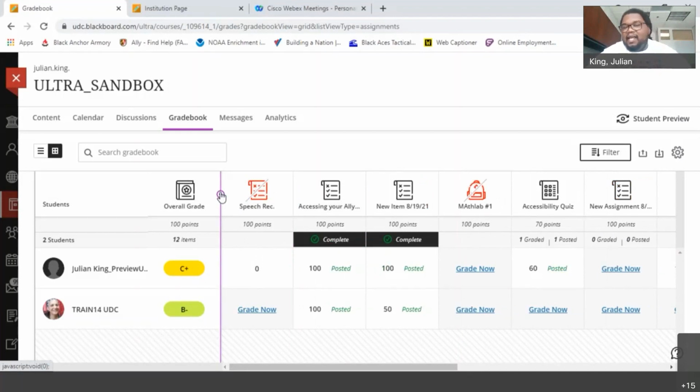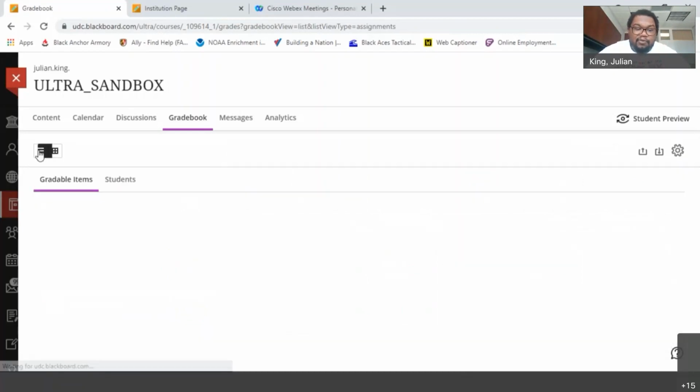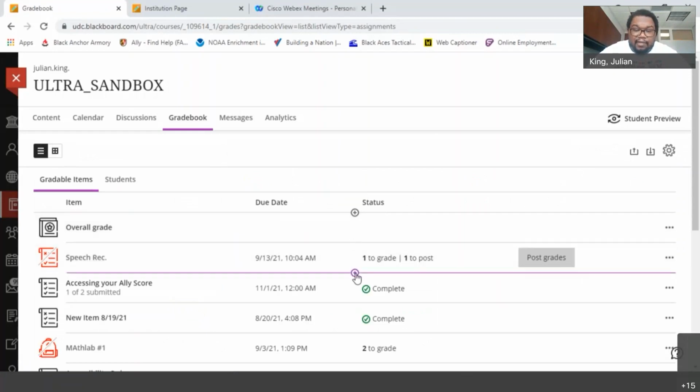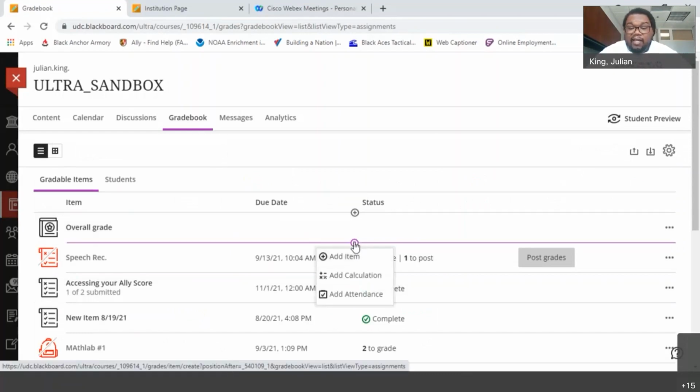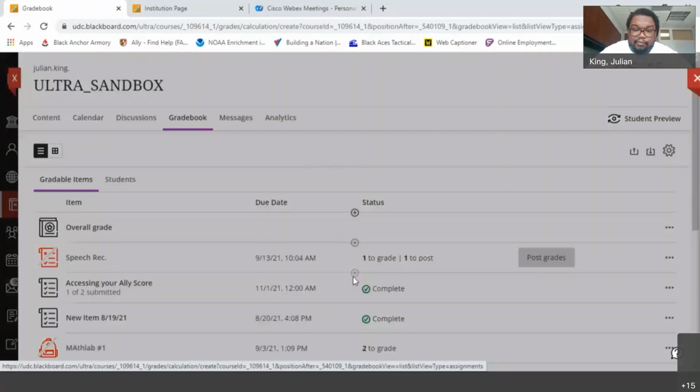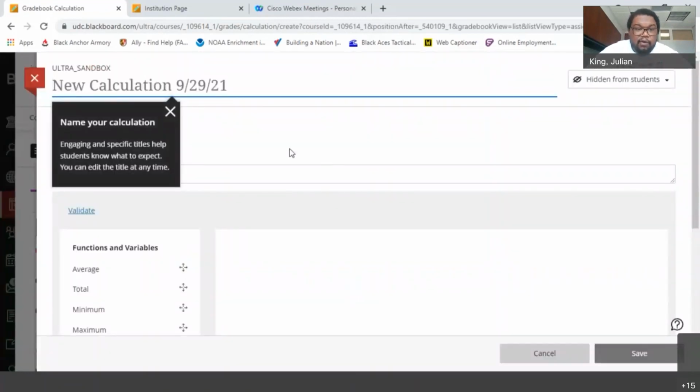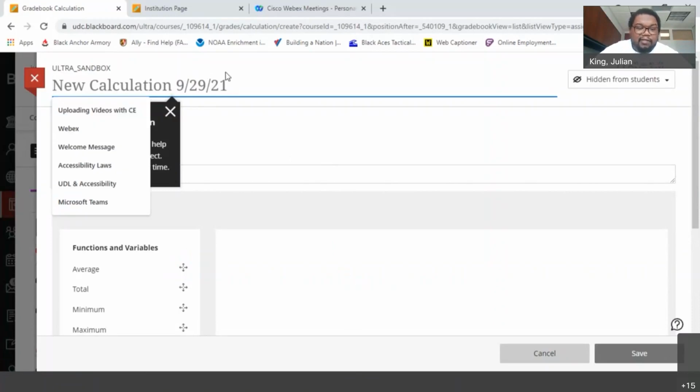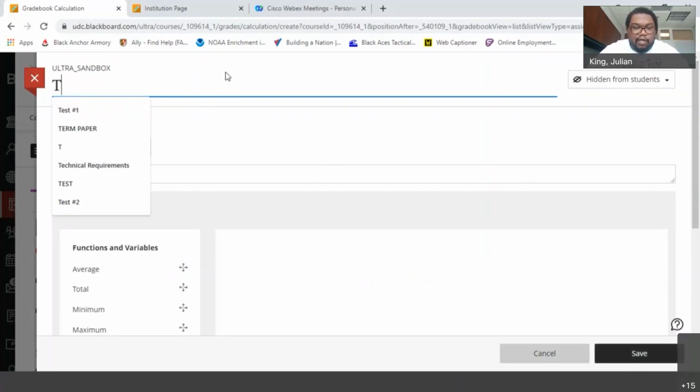But to add that, just like to add anything in our new Ultra, we find one of our plus signs. For this view, it's in between every assignment. If I went to my gradable item view, it's in between every assignment, so you can find it anywhere. I'll go ahead and click that plus, and I want to click add calculation. You'll get an opportunity to name this calculation. For me, I will just go ahead and name it total grade.